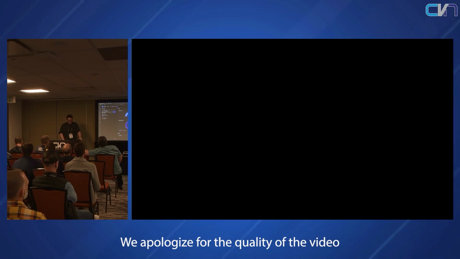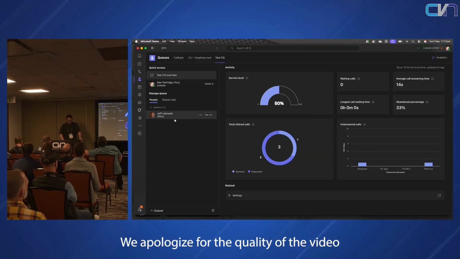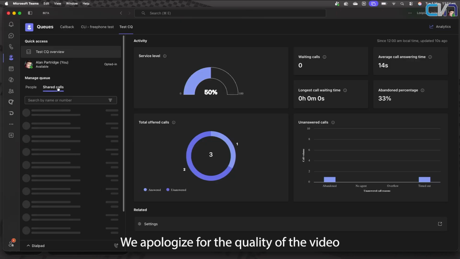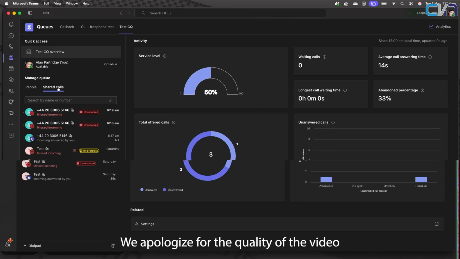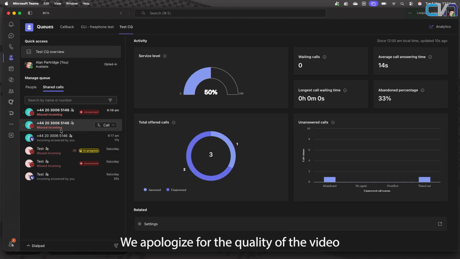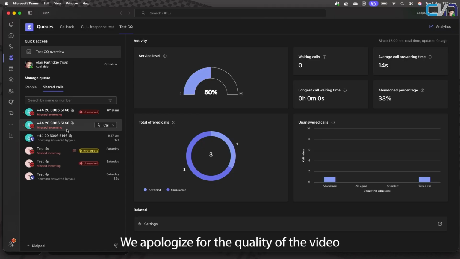Inside of here, I can opt myself out of a queue. I can see other people that are in the queue, and I can opt them out. So I can opt Jeff out of the queue if I need to, or opt him back in. I can see a section for shared calls. This is a newer feature for the Queues app, and you're going to be able to see shared missed calls for a particular queue. As well as that, we're going to see shared missed voicemails for that particular queue.